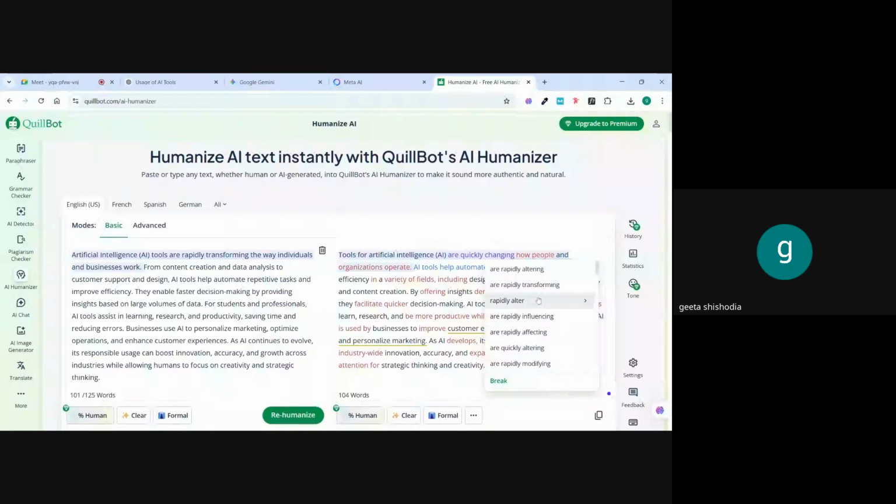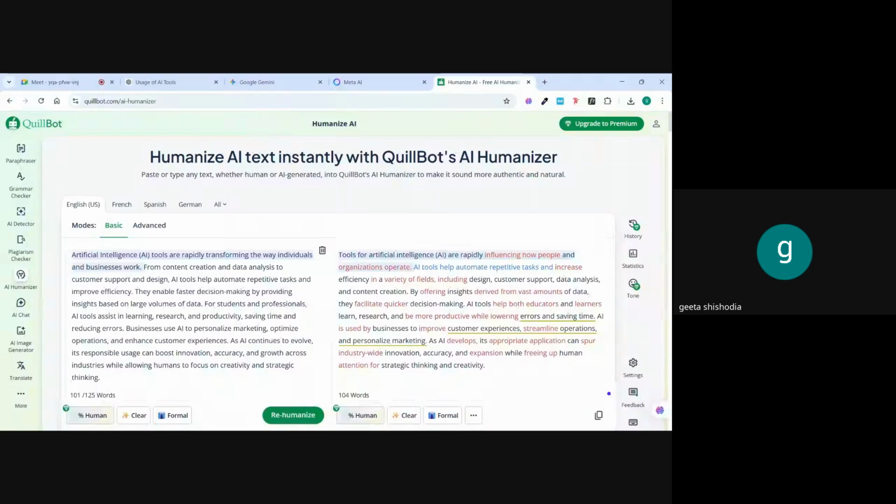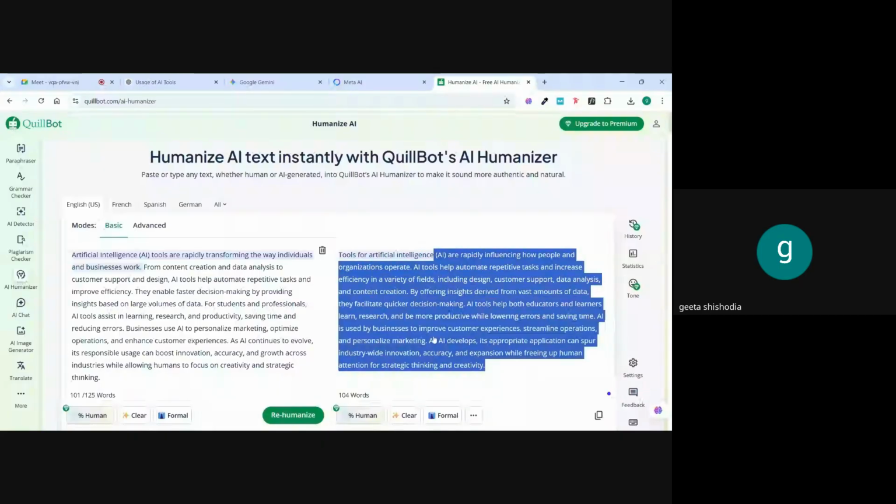So I think this one is looking better. So we can read it again. Tools for artificial intelligence are rapidly influencing how people and organizations operate. Okay, now it makes sense. Whatever you are changing, you have to read it back again to see whether it is actually making sense or not. Okay, so this is one thing that you can do.